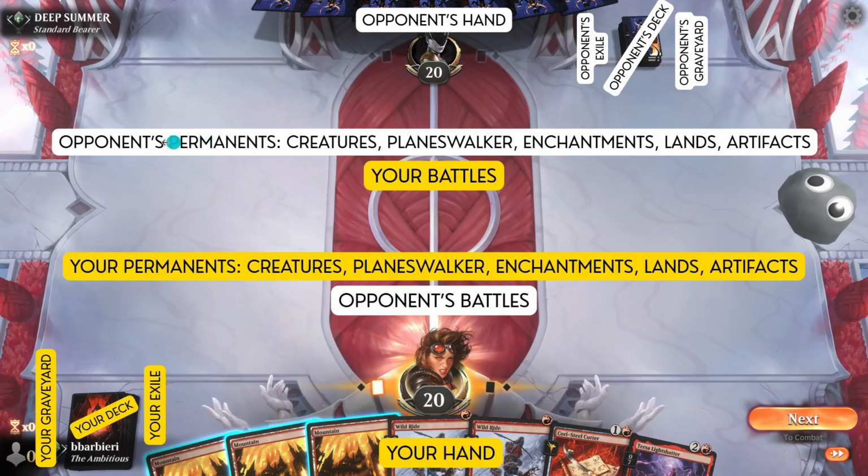But there's one exception. Battle cards always enter your opponent's battlefield when you cast them. They are the only cards that do this. You can attack them during your combat phase, especially because they are on the other side. Next, we have the graveyard. This is where used cards go, like creatures that die, spells that resolve, like instants and sorceries, and discarded cards. Some cards can bring cards back from the graveyard to your hand or even directly to the battlefield, so the graveyard is not the end.